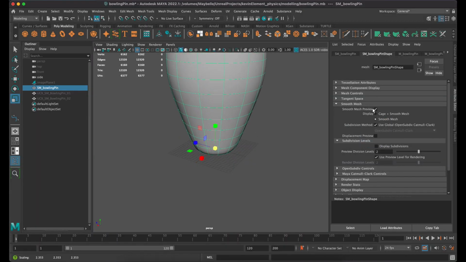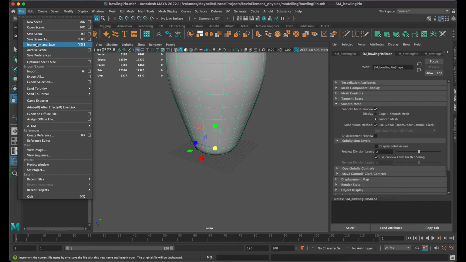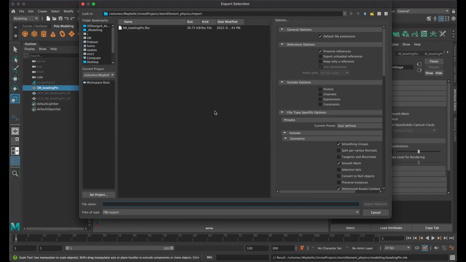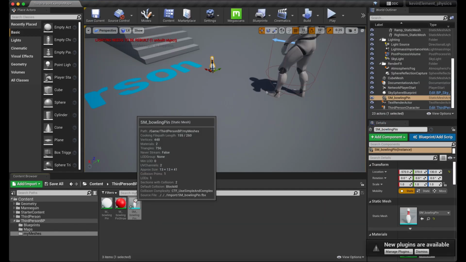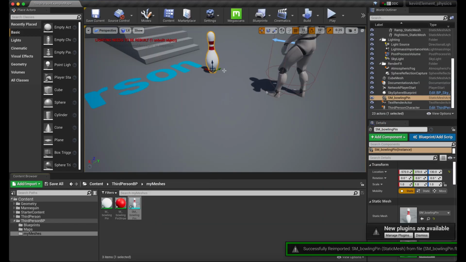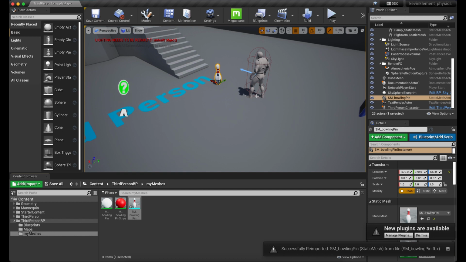Scale it up a little bit more. I'm gonna save my scene, send to Unreal. I'm gonna shoot up my selection here. SM bowling pin. And just back and forth, right click, re-import, until you're happy. I'm happy with that. That will work for now.